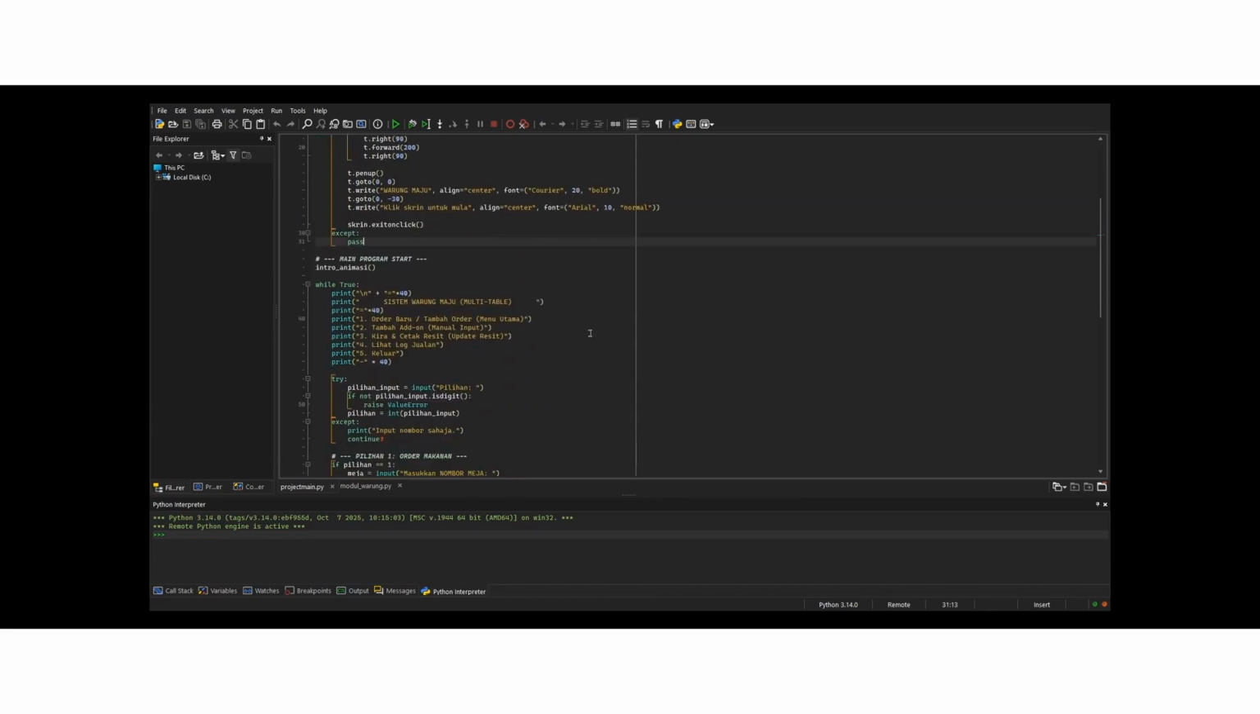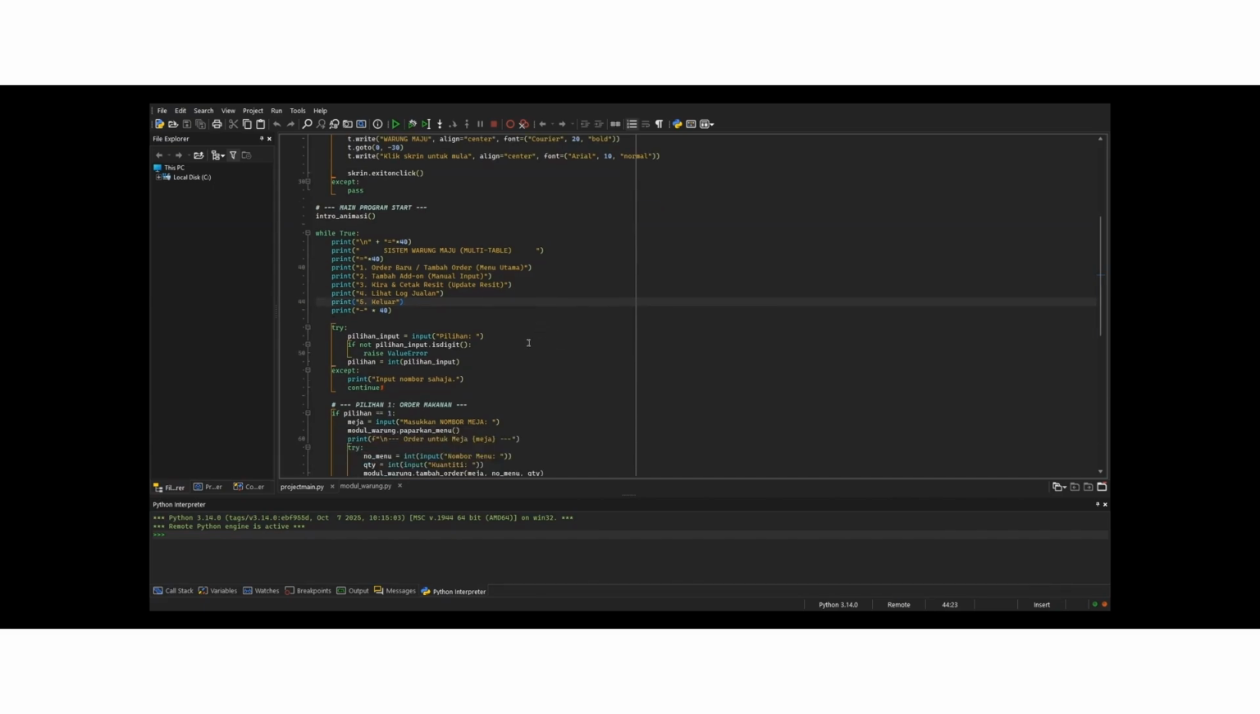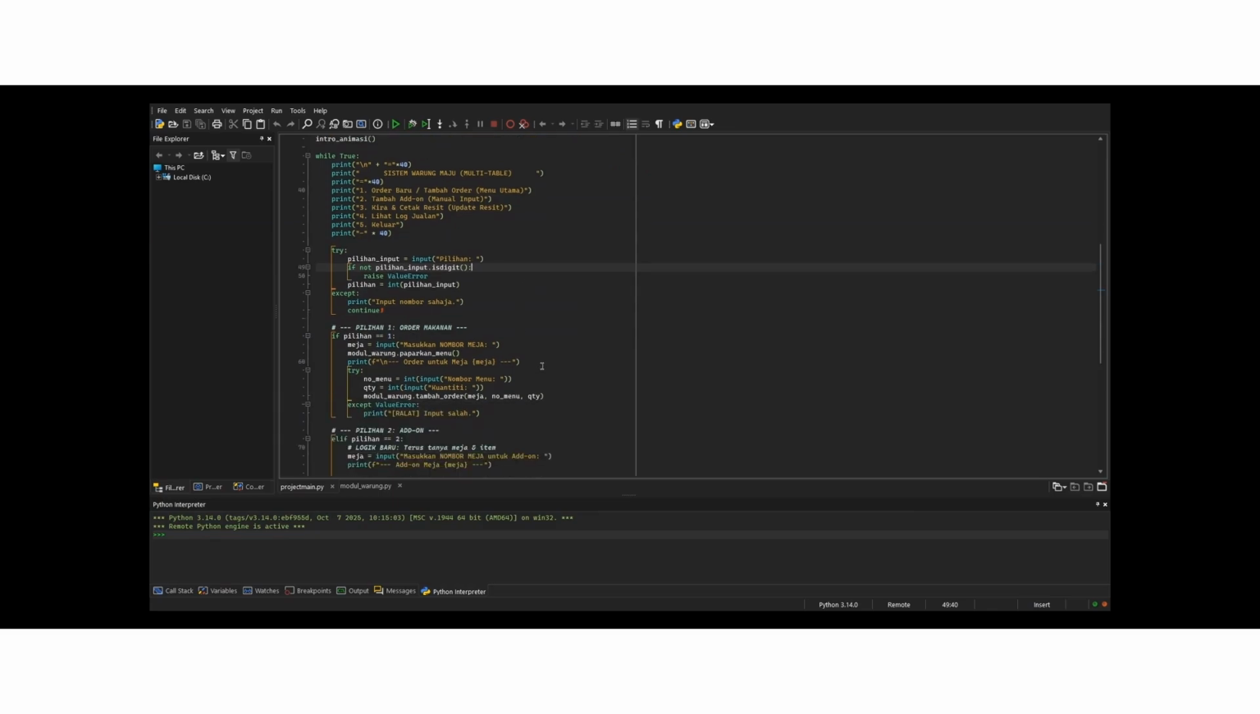After the intro animation, the program enters a while loop, which keeps the system running until the user chooses to exit. The main menu displays 5 options. Order baru for option 1, tambah add-on, option 2, kira dan cetak receipt, option 3, lihat log jualan, option 4, and lastly option 5, which is keluar. The program also validates user input to make sure only numbers are accepted, preventing system errors.